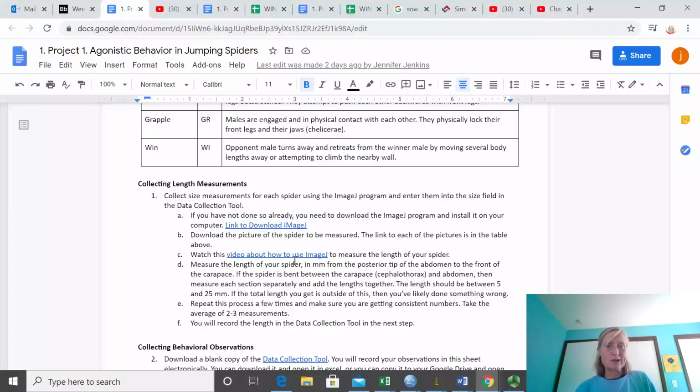There's a video here that Dr. Henshaw made about how to measure the length of your spider. That's what we're going to measure, the length of the spider, from tip of the abdomen to the front of the carapace, and you'll figure out what that means. You're going to want to measure each spider very carefully.